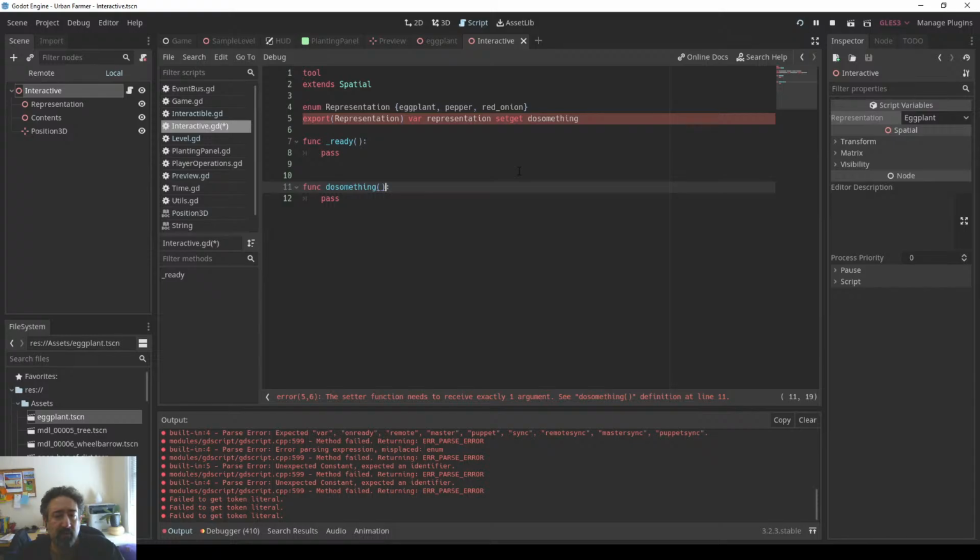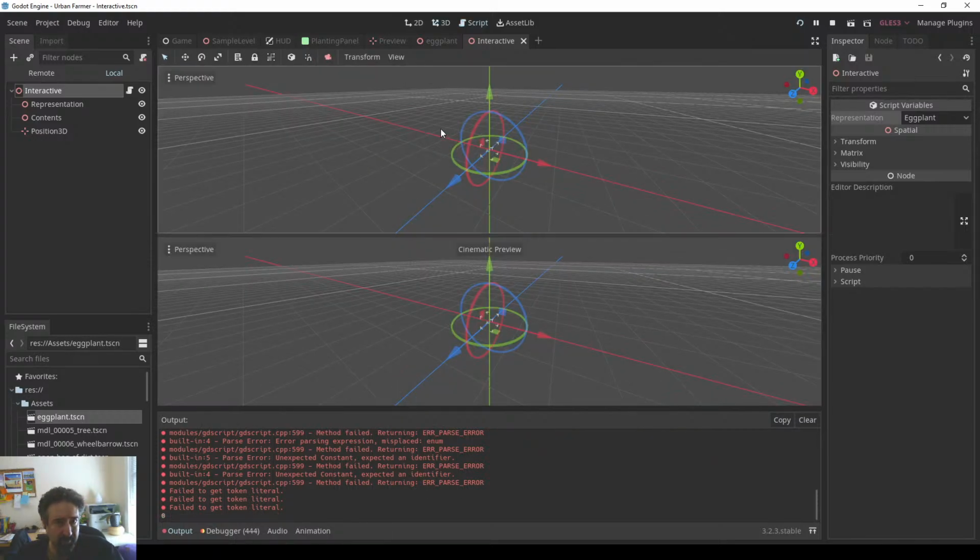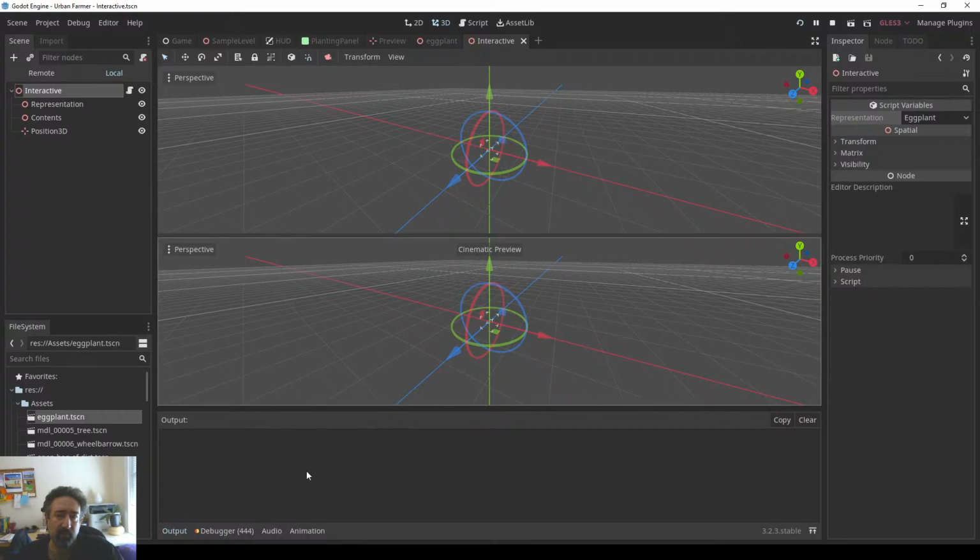The setter function needs to receive exactly one argument, which is the value. What is that value? Just output that value. Now, this interactive scene, clear the output, change eggplant to, sorry, pepper to eggplant. Eggplant to pepper, but yeah, we have to update the way.